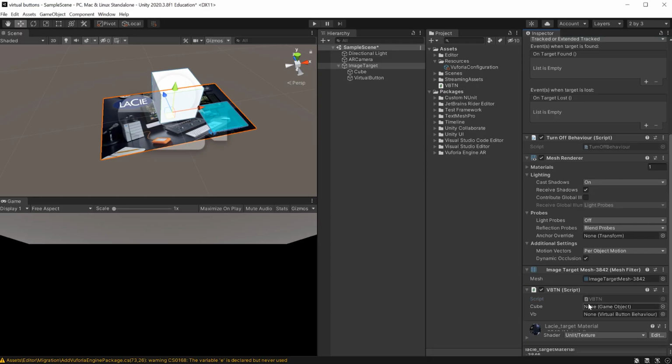Here inside of Unity, you can see that our script has updated. It wants to know which game object the cube is, so we'll just drag the cube down into that game object. It wants to know our virtual button, so we'll take our virtual button behavior and add that as well to the VB. This is basically everything you need to know to make virtual buttons work. This is how you target them and check if they are pressed or not.